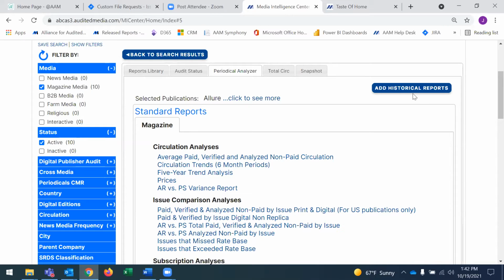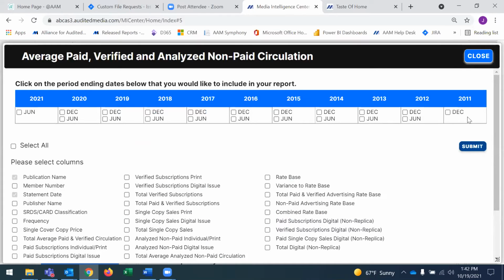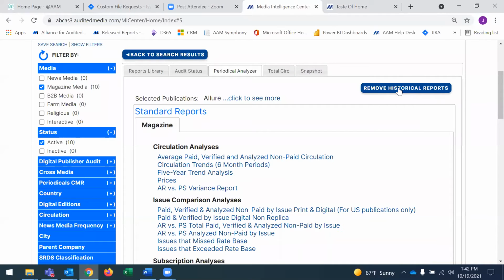Now, when looking at Add Historical Reports, you'll see you can actually go back to December of 2011. So just keep that in mind. I'm going to remove that category because we're going to go on to our next report, and it's in the same grouping of circulation analyses, but it's the 5-year trend report.